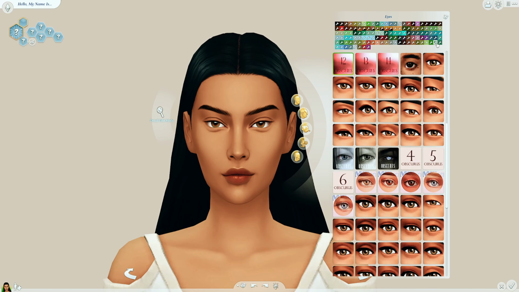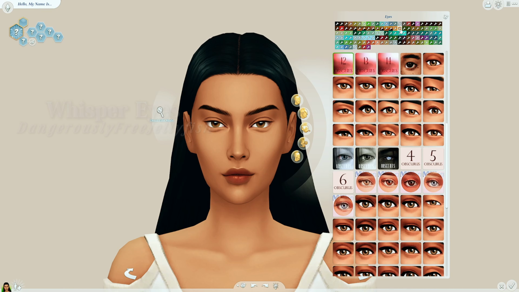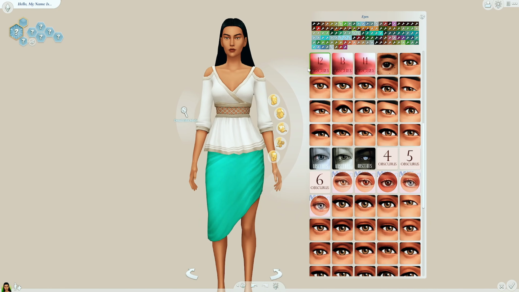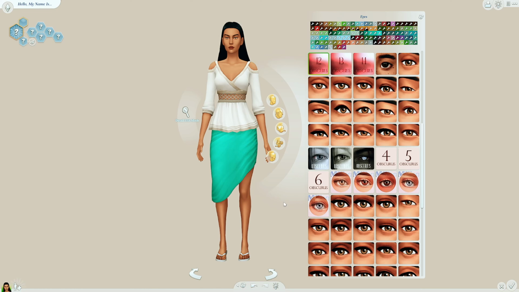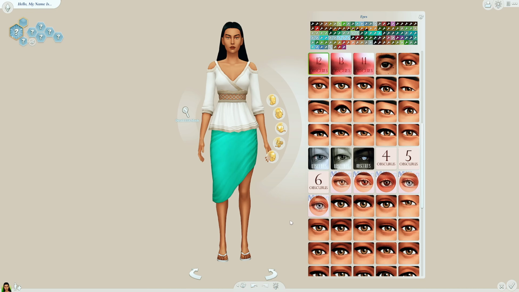And as far as eyes, I use Whisper Eyes by Dangerously Free Jellyfish. I also have another default eye color, Lore Eyes by Twisted Cat. I actually like this eye color that she has already, so I think I'm gonna keep that. And then another default replacement I have is the Realistic Feet replacement by Juice. It has been a sad time in the community ever since Juice announced that they are retiring from making CC. Who's gonna make us shoes now? We love you, Juice. So I believe that is all of my default replacements.